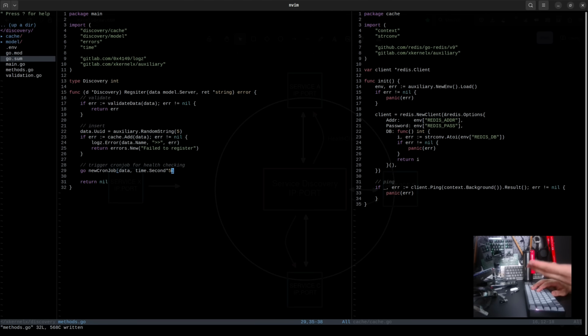Usually it's going to be based on how much traffic you will have on that server. If that service is going to be high traffic, maybe you need to check it every millisecond or something like that, or 1 second. But for now, I think 5 should be fine.